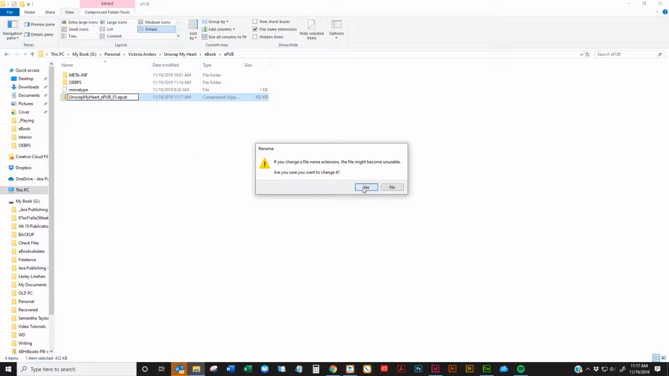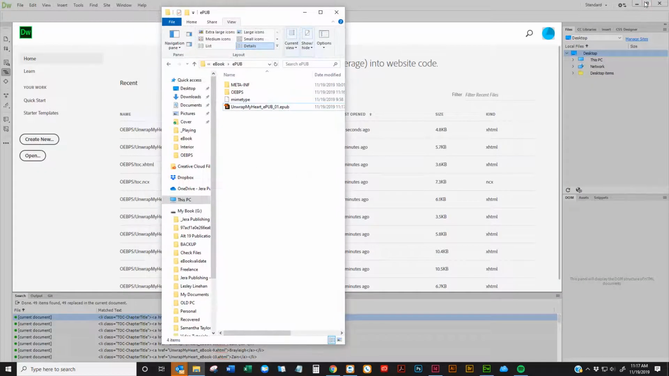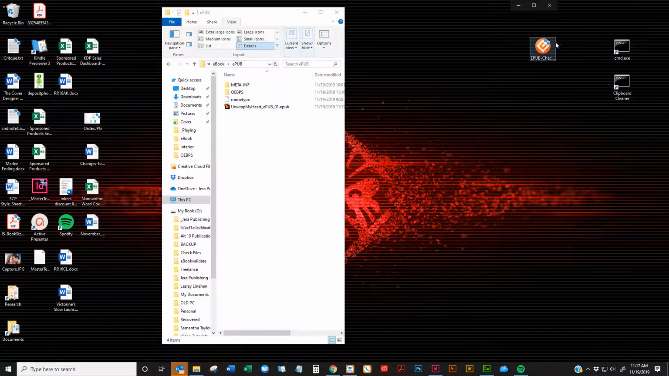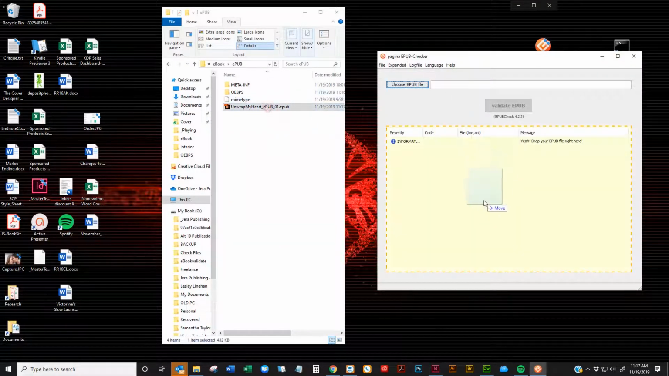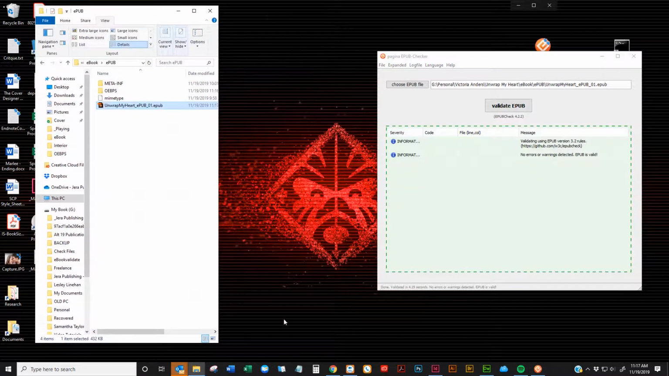So I'm going to keep the file name the same. I'm going to go back to my EPUB checker, drag and drop, and then hopefully we'll get an all clear. Yep. Okay. No errors or warnings detected. EPUB is valid. So we are good to roll.